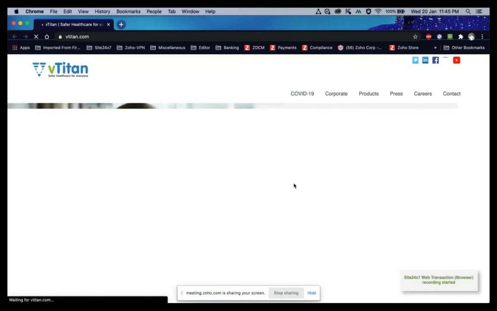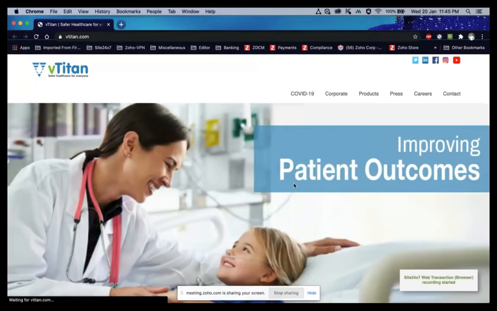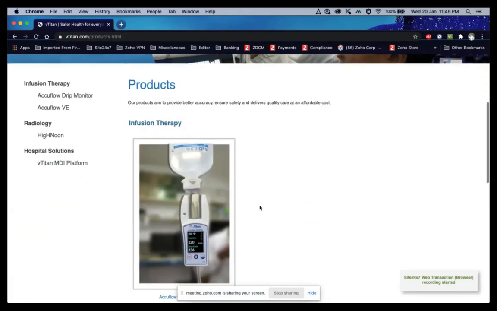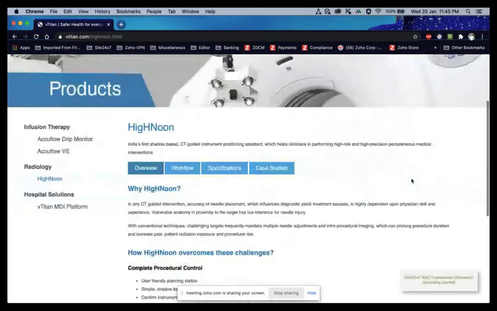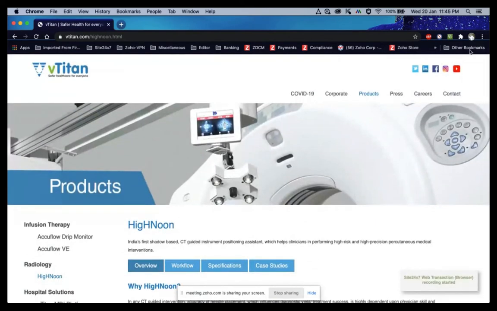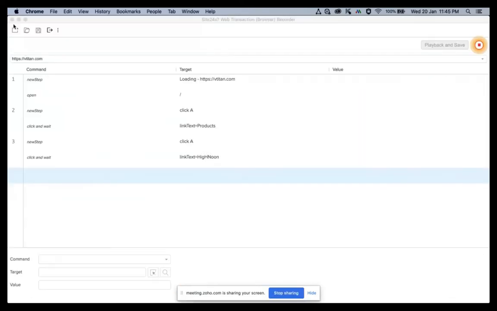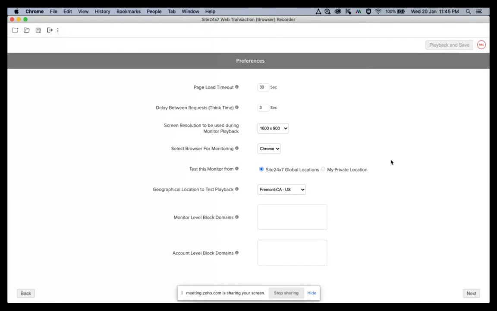Whatever I do on the browser, or whatever is very important to my application, I'll simply record that. I click on products. I click on I know. That's enough for the demo. So I will just close this. I've recorded 3 steps. I can see the steps that I've recorded with the actions that I performed. I'll stop this and I'll play back and save.